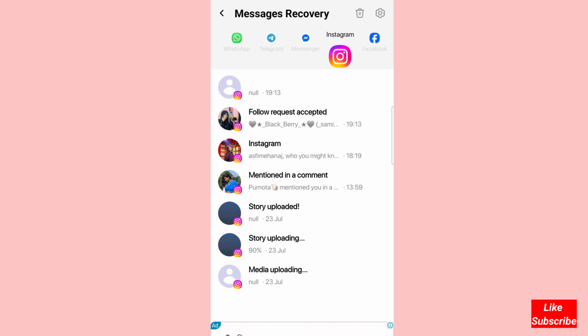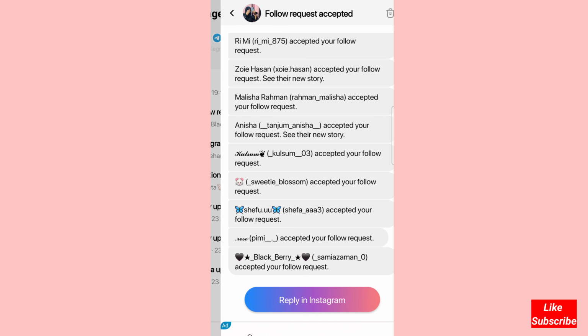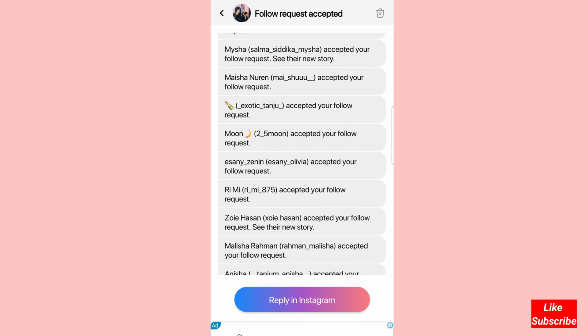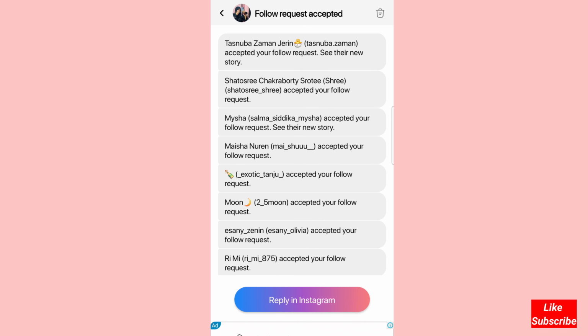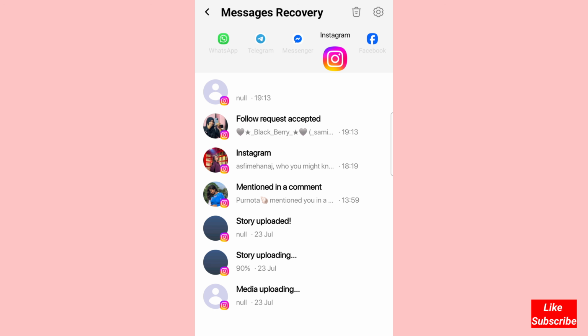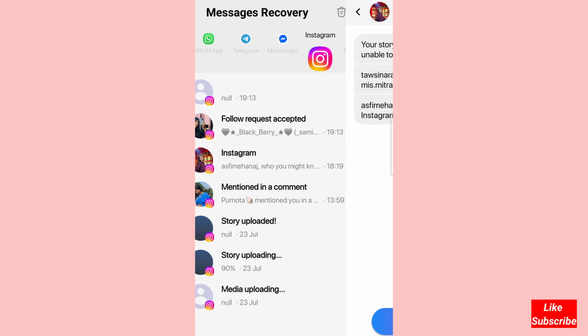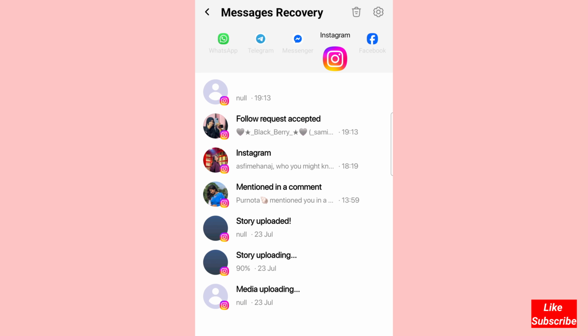After that, here I can see all my deleted Instagram messages or chats recovered or restored. And here I can see all the deleted Instagram chats and messages from me and my friends recovered or restored. In this way you can easily recover, restore, read, or see all your deleted Instagram chats and messages. And now I can easily recover or restore my deleted Instagram messages and chats.